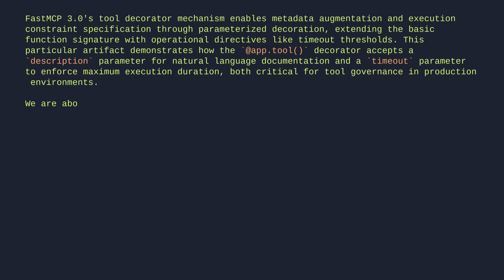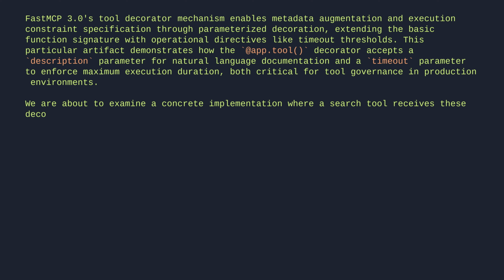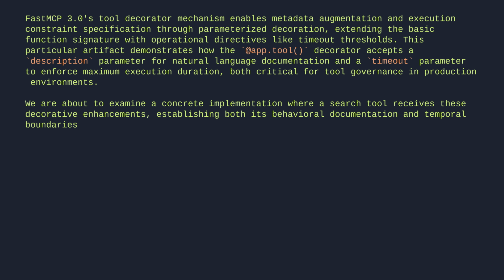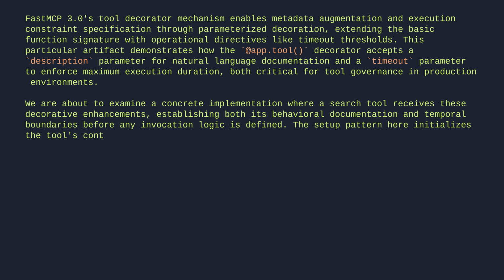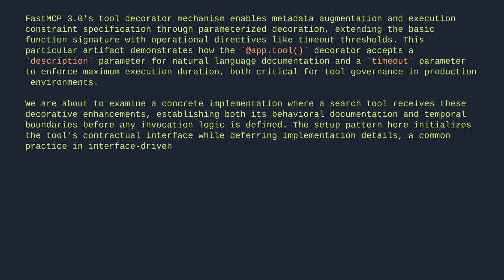We are about to examine a concrete implementation where a search tool receives these decorative enhancements, establishing both its behavioral documentation and temporal boundaries before any invocation logic is defined. The setup pattern here initializes the tool's contractual interface while deferring implementation details, a common practice in interface-driven development.